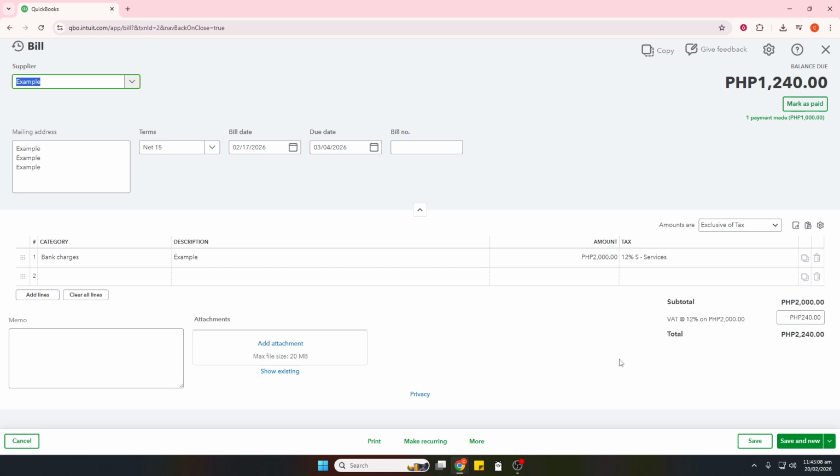You'll also see a field for a reference number. This is optional, but it's helpful. For a check, use the check number. For an electronic payment, you can enter a confirmation code or leave it blank if you prefer.